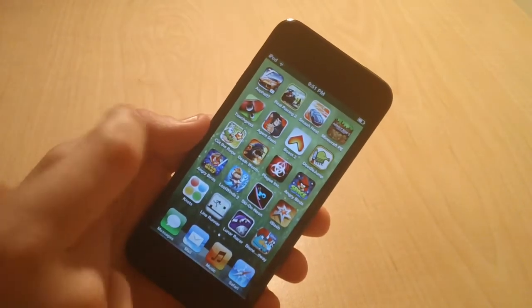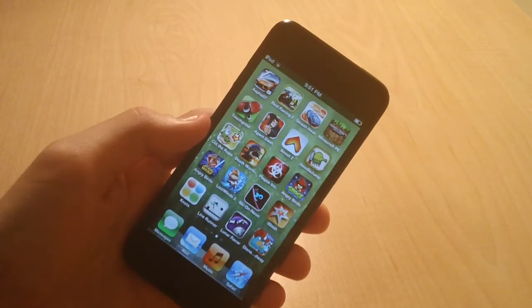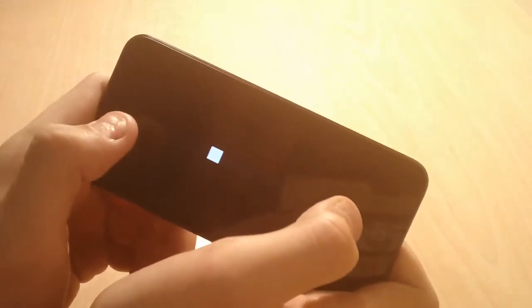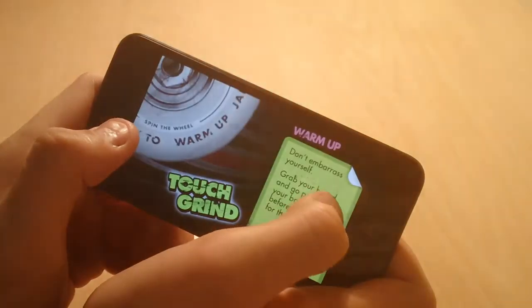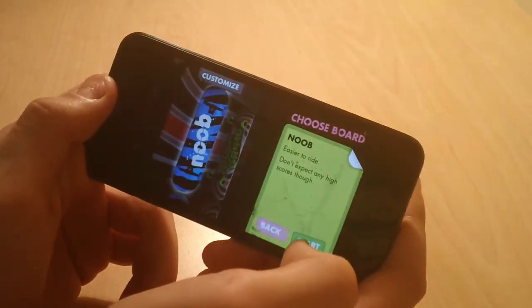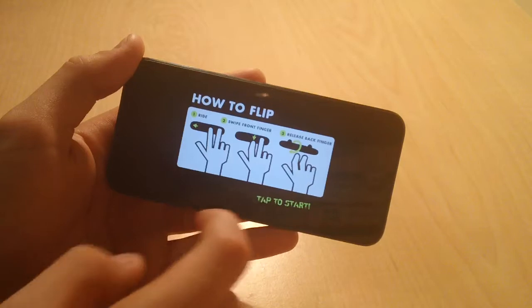So you have Touch Grind, which is, I believe, $4.99. It allows you to do some cool tricks. I'll show you the game right now if you don't know it. It's pretty much an iOS classic, if you haven't heard of it prior. So I'll pretty much just do this. I'll choose the noob one.